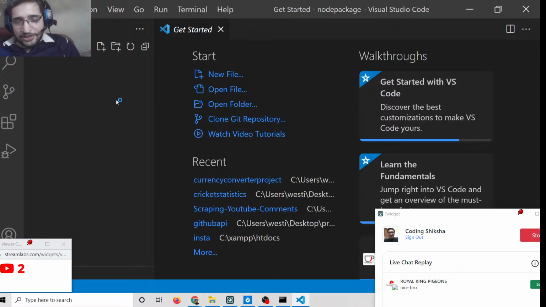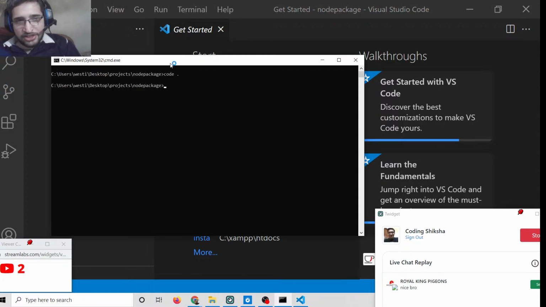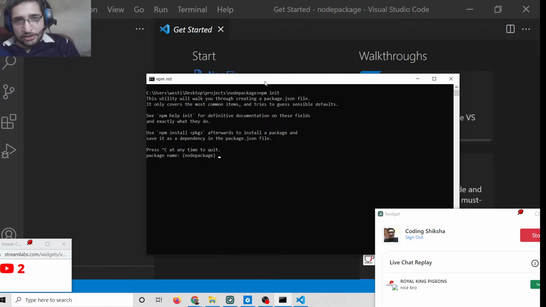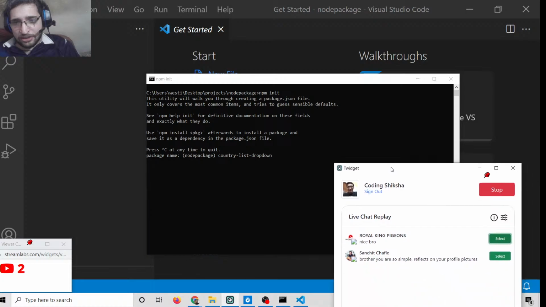Now the very first thing, guys, every time we create or publish a package inside our Node.js project, we need to create a package.json file. I will not pass the default options; I will just write this command, npm init. It will ask me some questions. It will ask what the package name is, so I can just provide the package name here. I will provide it as country-list-dropdown. You can select any name of your choice, just make sure that this name hasn't been taken, so cross-verify this. You can even change this later on as well.